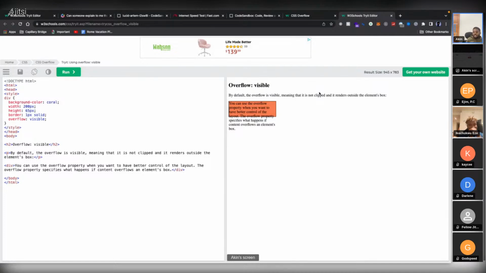But there's plenty of overflows that are useful, but most of the time they are horrible and make your site look bad. Whenever you see an overflow, it happens a lot in responsive design, to be honest, when you have an image. Let me show you an example of overflows.